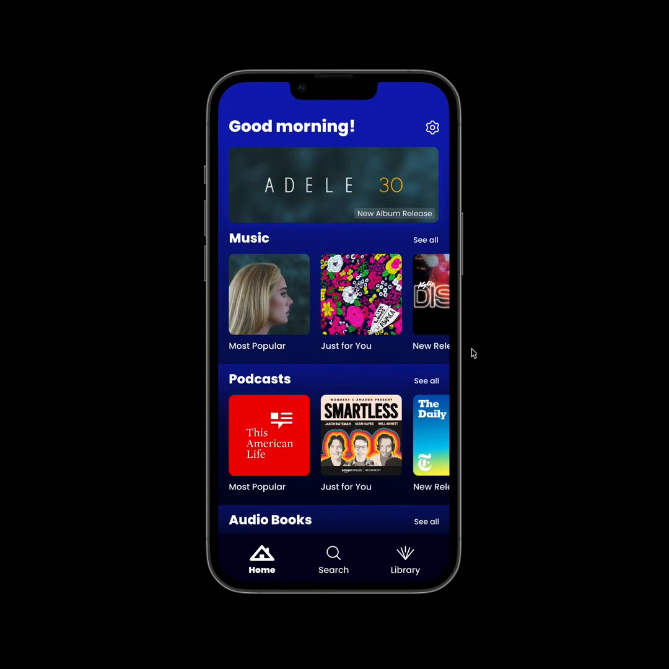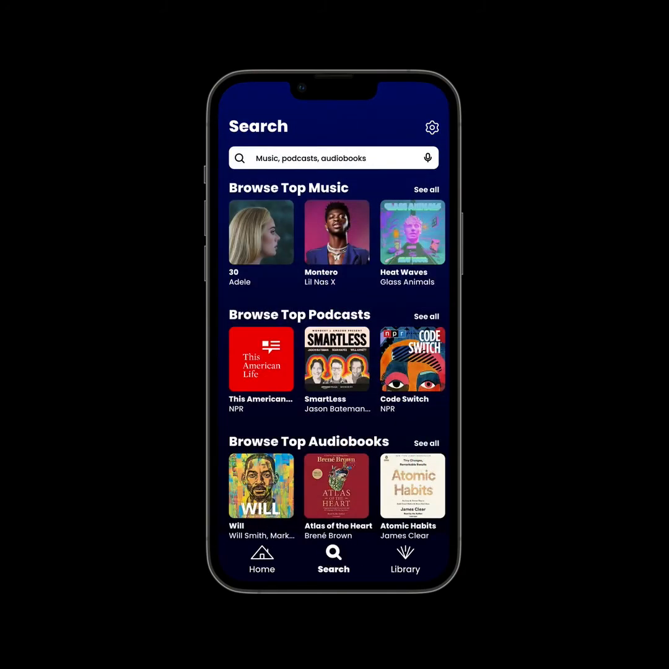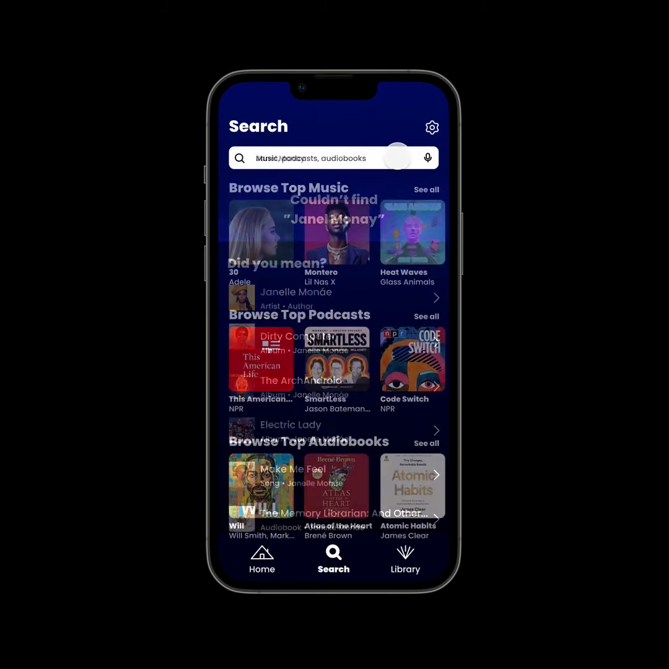This user today would like to find a podcast where Janelle Monáe has been interviewed. They're a big fan of Janelle Monáe and want to learn more about her. So to do that, we'll go down to the search and select search. Once here, we'll go up to the search bar and enter her name, Janelle Monáe.